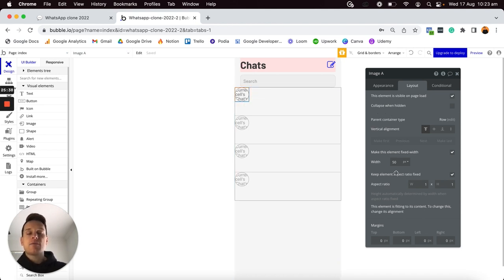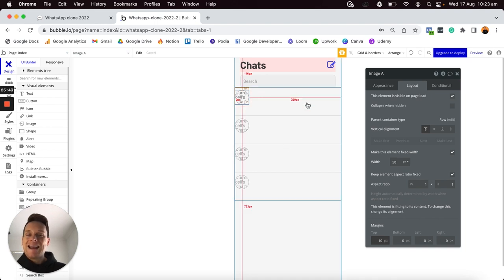The only other thing I'm going to change here is that I'm going to add in 10 pixels of margin at the top, but I won't add any other margin around this particular element itself. And now beside this element, I'd like to display the name of the person who someone is messaging, as well as beside that, the date that the last message was sent within this chat, as well as the actual text of that last message itself.